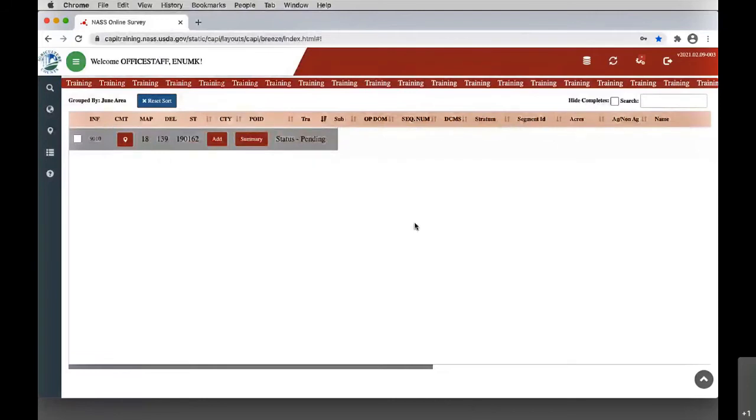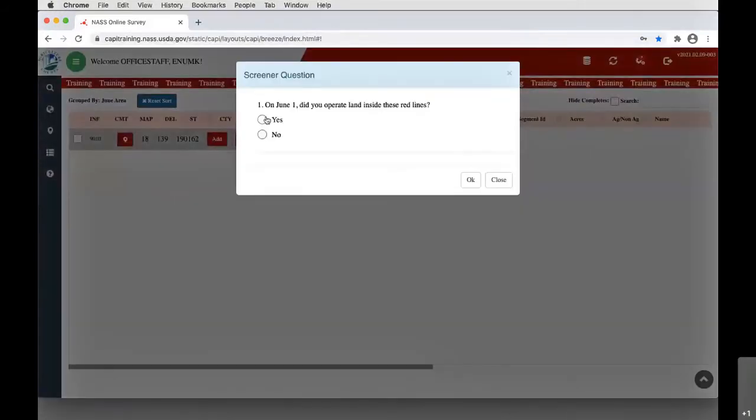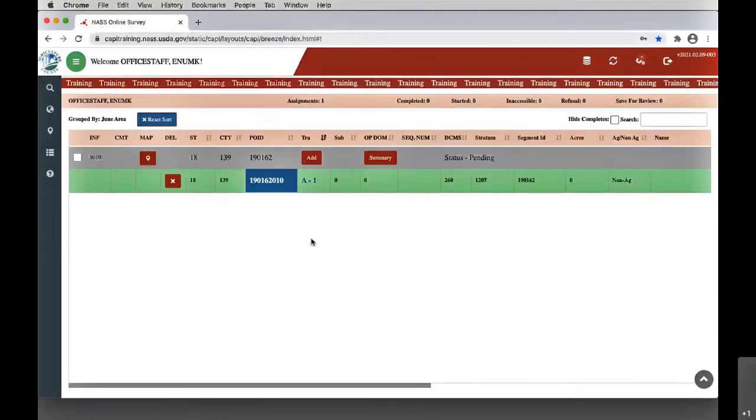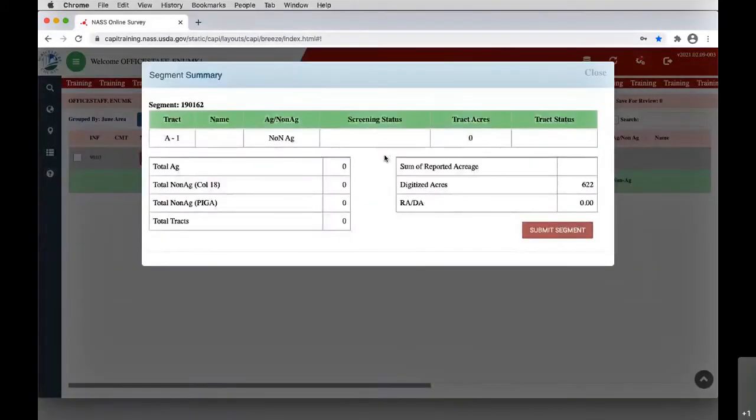That isn't going to be particularly helpful. Every new segment eventually is going to have one tract. So if I want to add a tract, I can just click on here and find one tract that's going to be added, and then that will create a dummy record for me here. Now, if I click on the summary, what we're going to see is that there is one non-ag tract, and we'll just say it has 622 acres. I can't submit the segment until it's all accounted for.